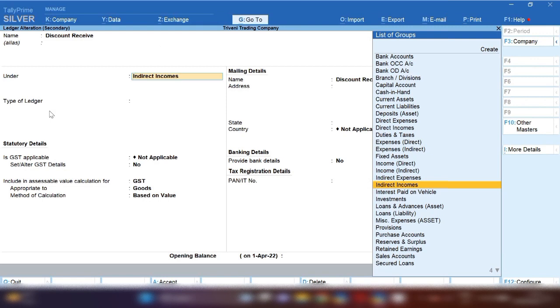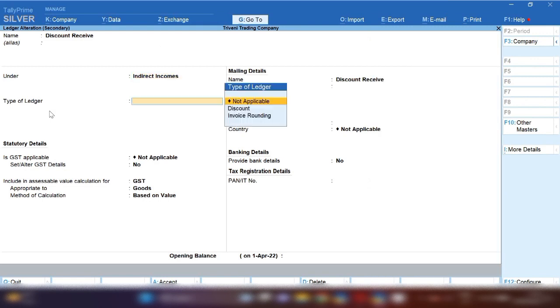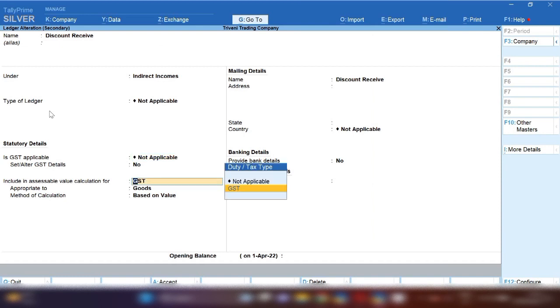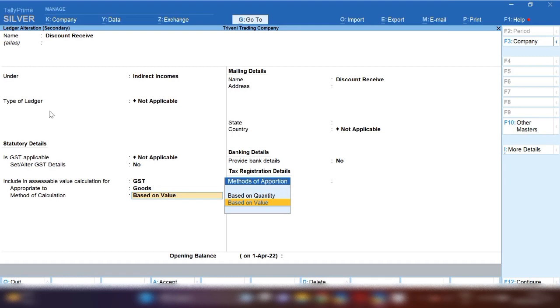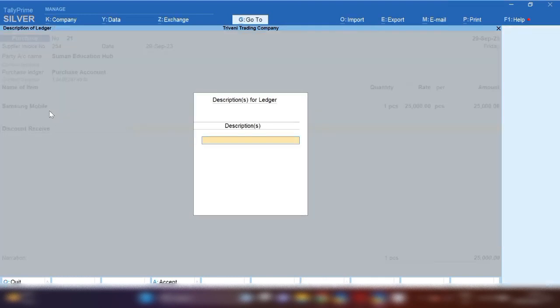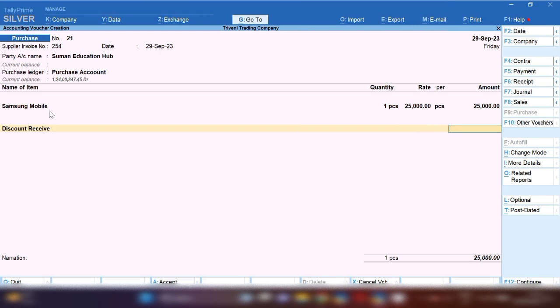Under group you need to select indirect income. Why indirect income? Because the value you receive as discount is ultimately indirect income for your company. In GST applicable, GST will not be applicable. For include in assessable value for GST, select goods, and based on value you have to select all these options like this. Now we have to put our value as discount. So let's suppose you receive 2000 discount on 25,000 purchase.